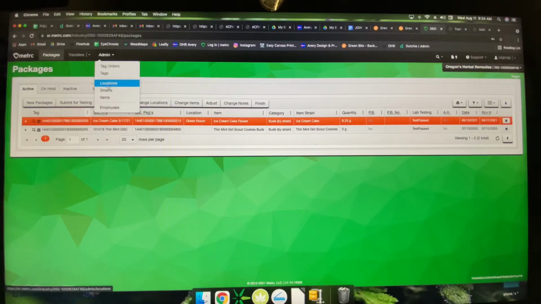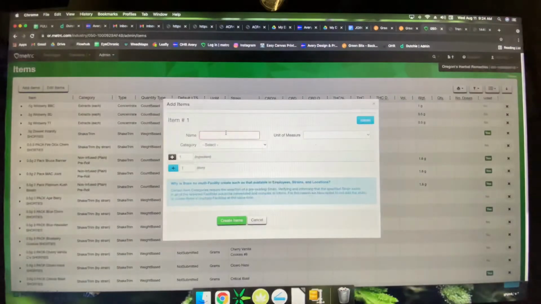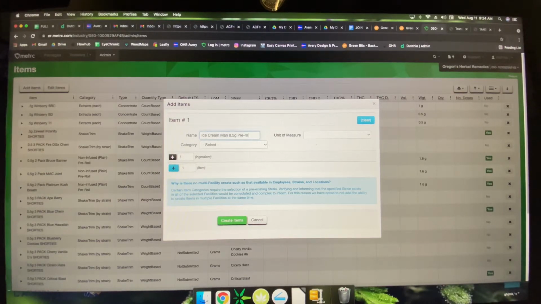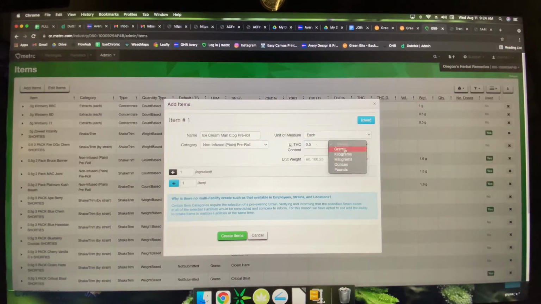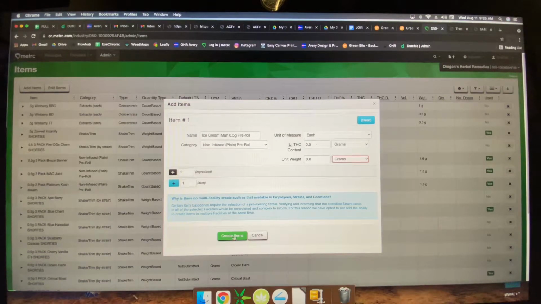Alright mates, I'm going to show you how to enter pre-rolls using Greenbits. First you want to go into Metrc, make sure you've got your items created right. So you're going to go into admin, items, and you're going to create your item, non-infused pre-roll, the weight of the pre-roll, and then the net weight with the paper. You're going to save that.